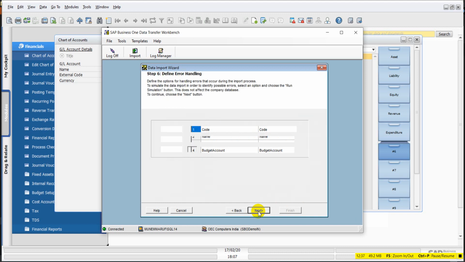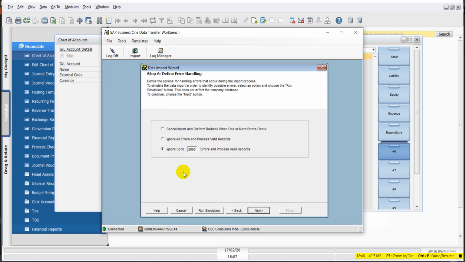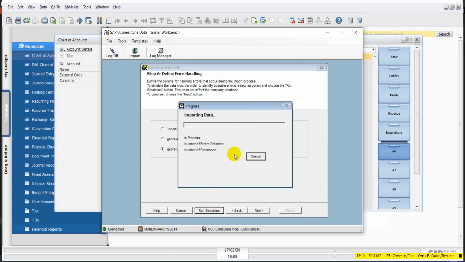So I'm gonna go ahead and click next, and there are a bunch of options here. You can cancel the import and roll back if you face an error. You can ignore it entirely, or you can ignore a certain number of errors, and proceed accordingly. So we're going to click on check this, because what we want is we want our errors to show if we do face one, and we want to see which of the data has succeeded and which of the data has run into an error. So before clicking next and upload them, we're going to run a simulation and check.